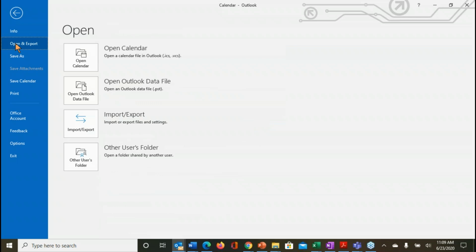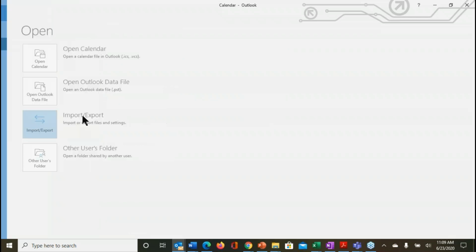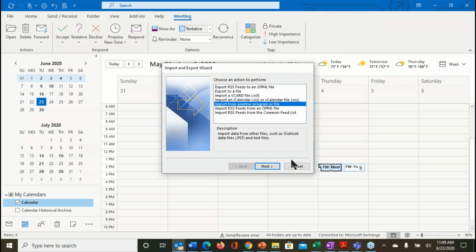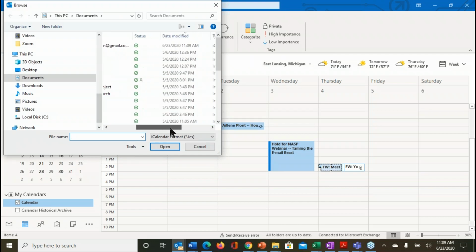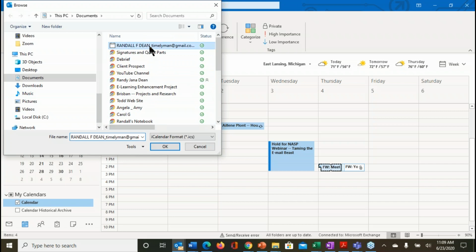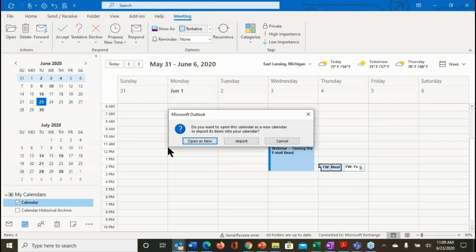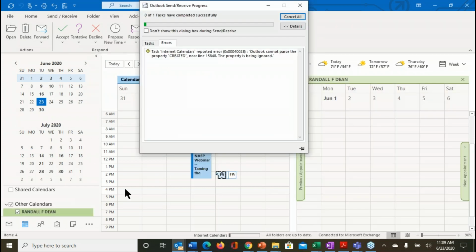Now, what you're going to do is come down to import export. And import an iCalendar. Next. And now you go to your documents folder, and let's see, I think this is the folder right here. Yep, 62320. Click on that and hit OK. Do you want to open this calendar as a new calendar? Yes, open as new. Now watch what this does.